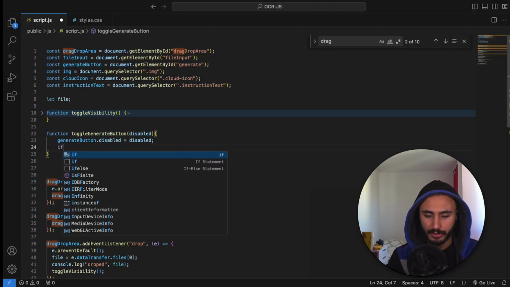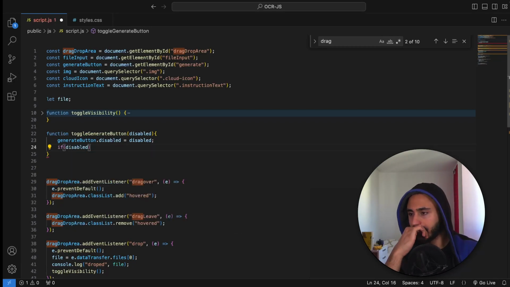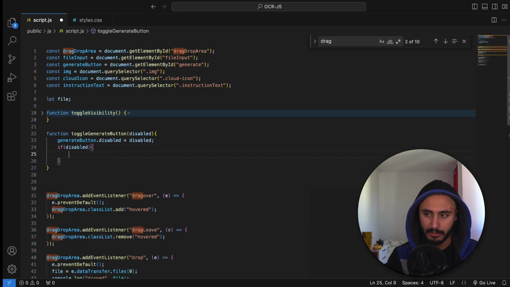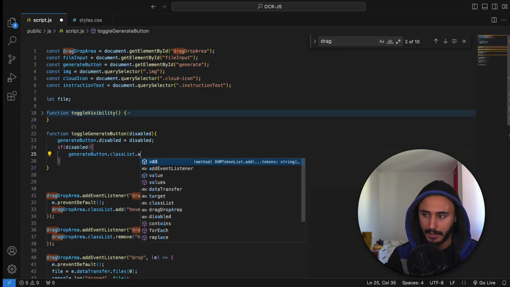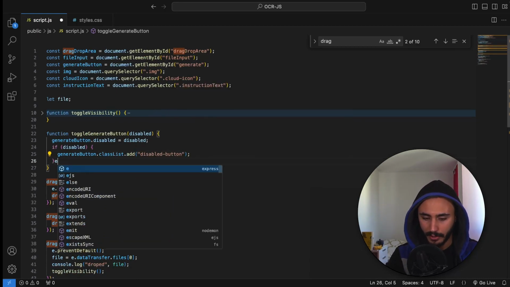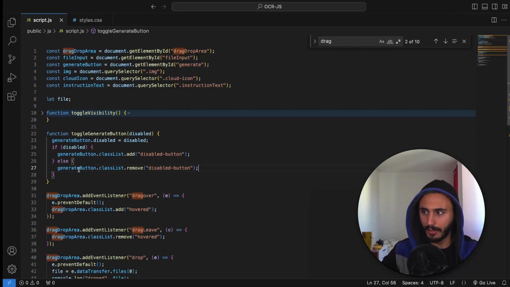Now the question is, if disabled, what do we want to do? We want to change some styling in the bottom, because it's disabled, but it's still popping and showing like violet, right? So we want to change the styling a bit when it's disabled. So if disabled, then generate bottom dot class list add what? Disabled bottom. Save. Okay. In the other case, else, we just remove this class that we've added.